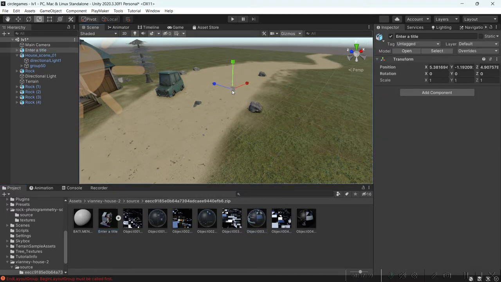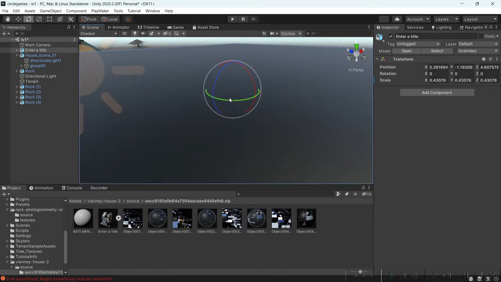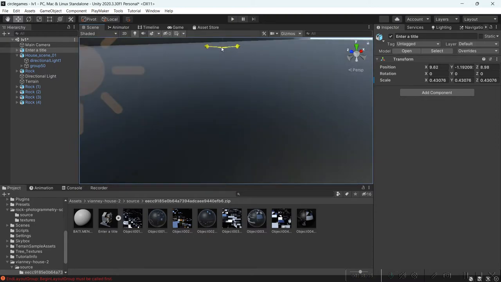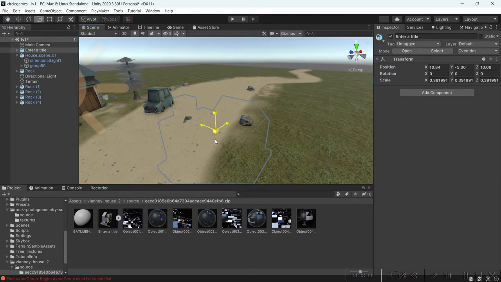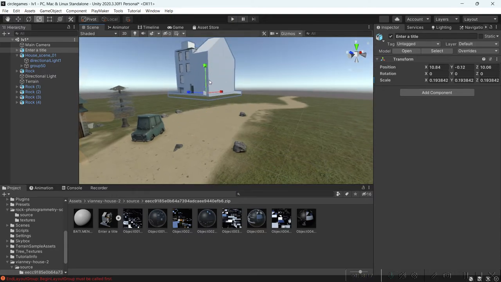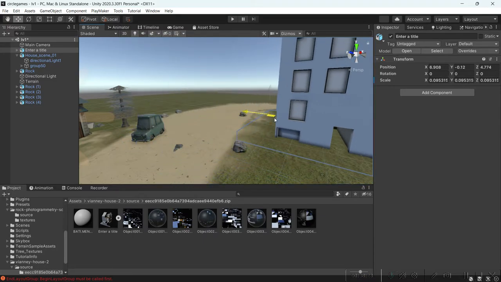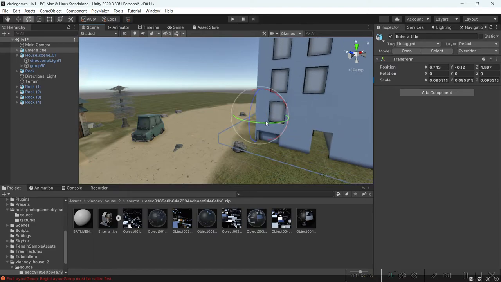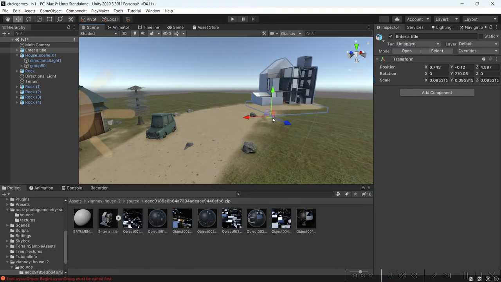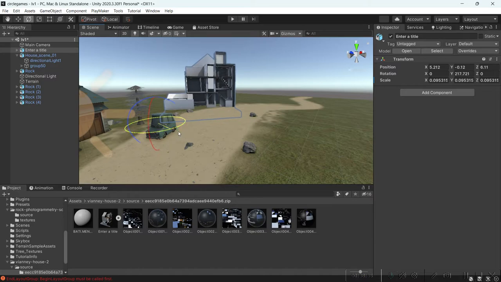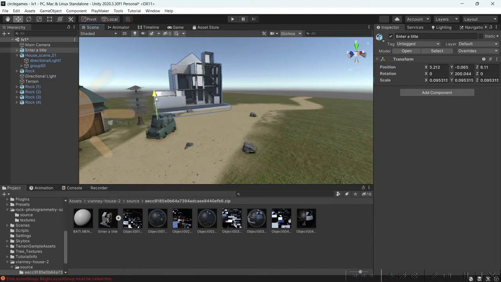Okay, scale this down. If you can't see the building, then something is wrong. All right, I'm going to just scale this really low so it can be usable in my video. Let's see, where is the front? Okay, this is the front. All right, so this is here.